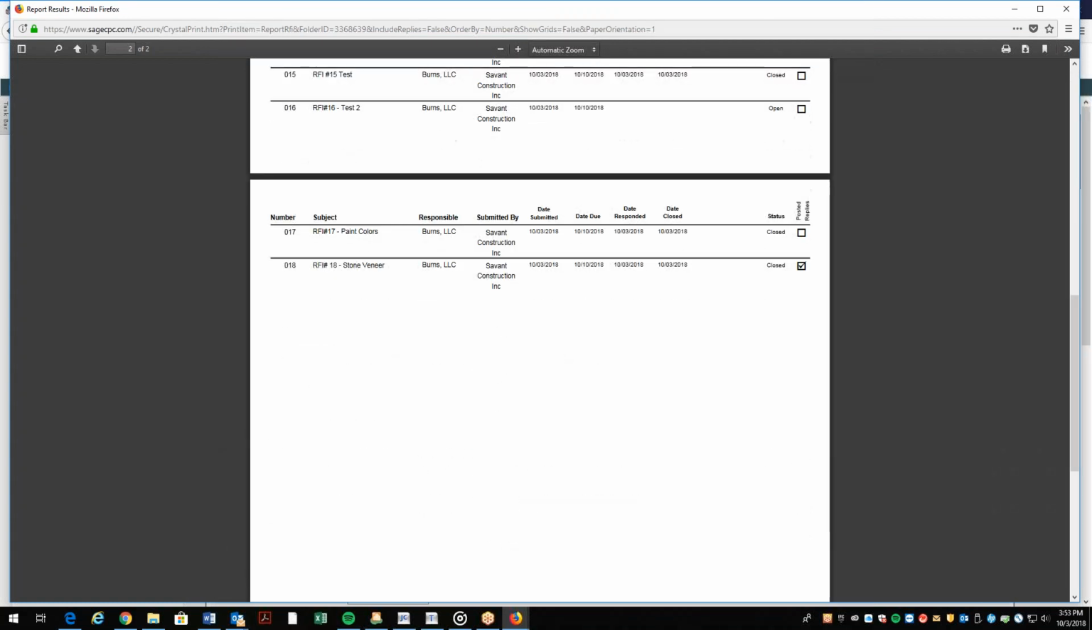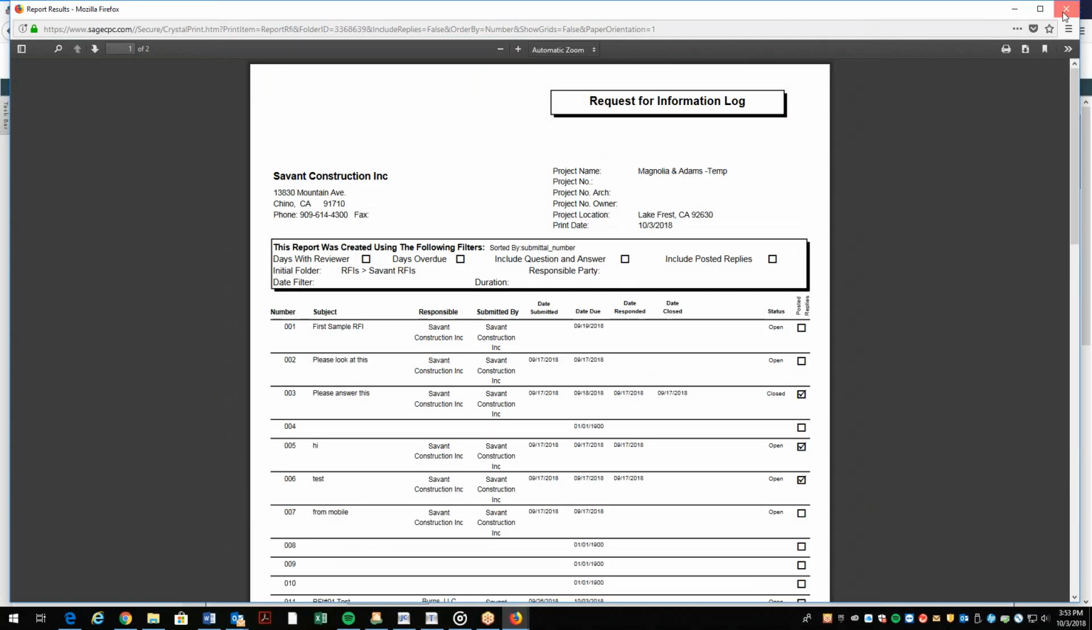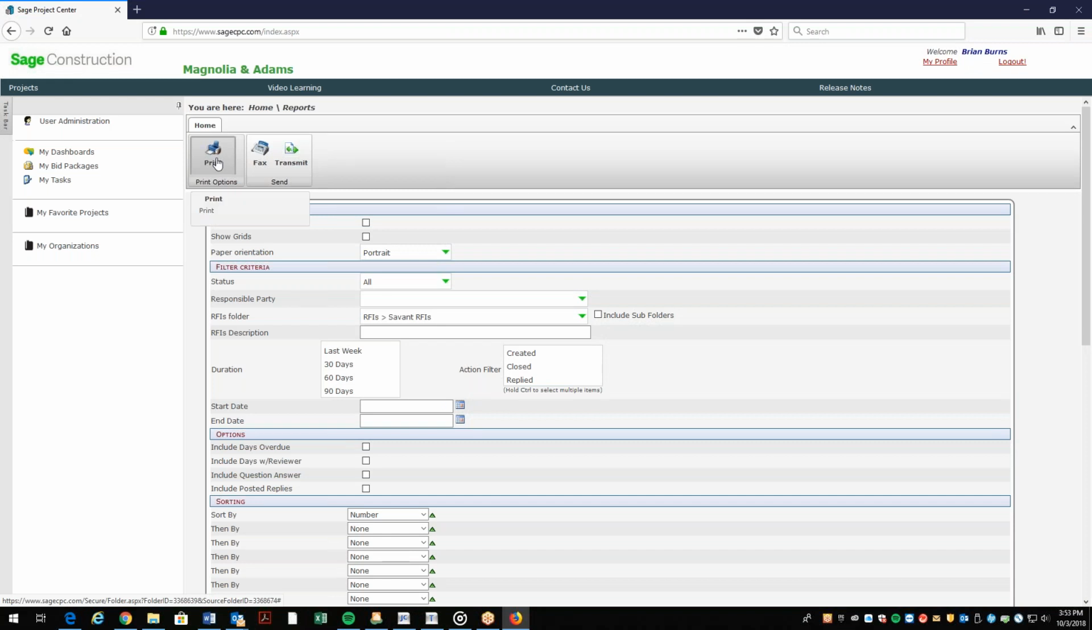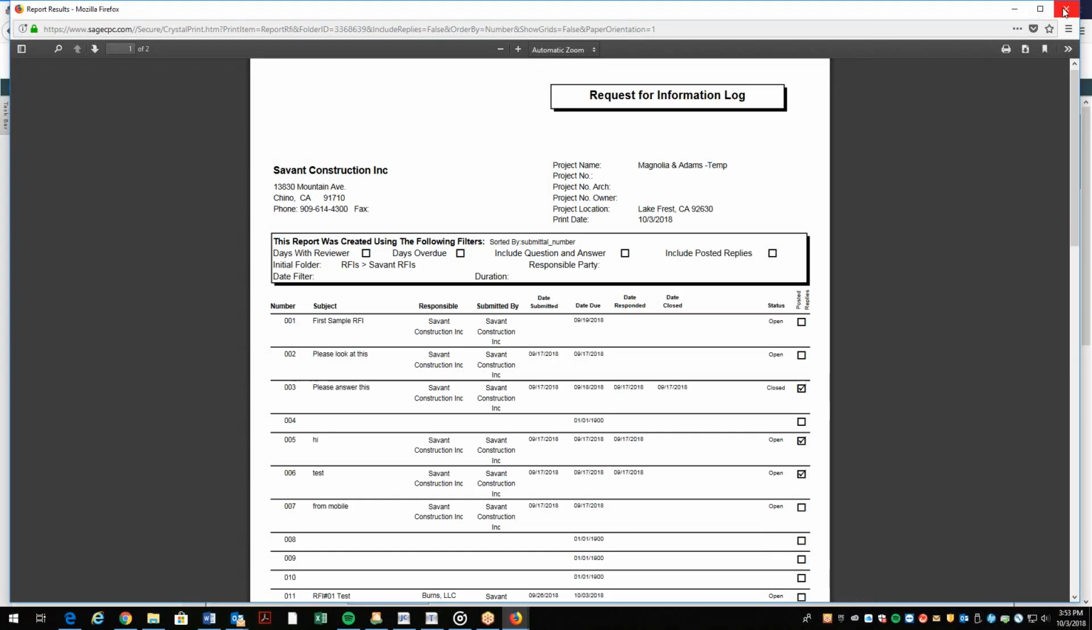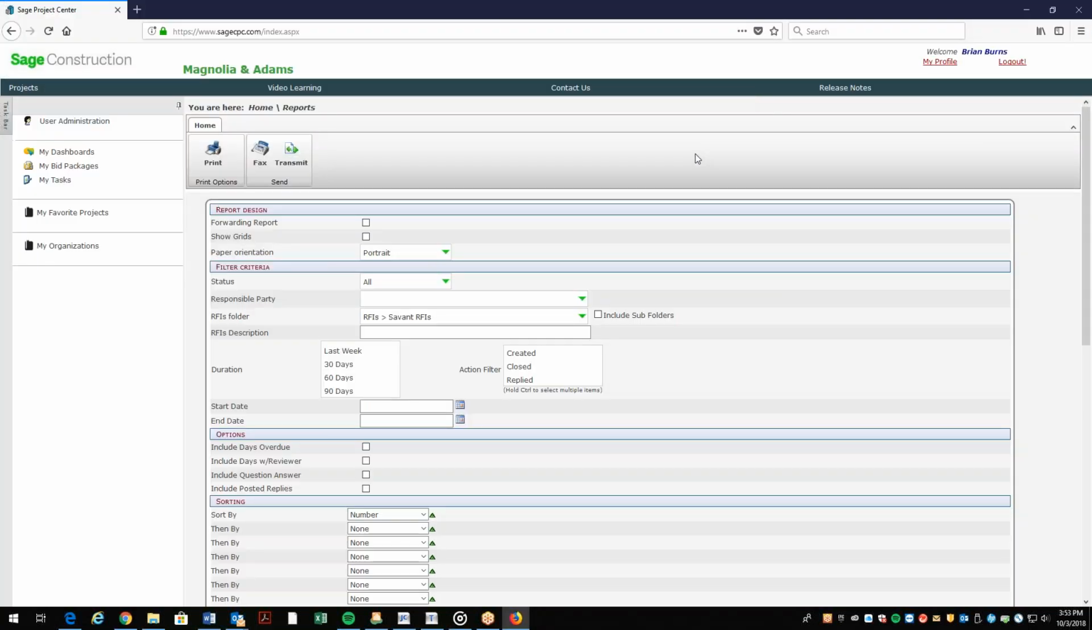Now it's important to note that if you come to print an RFI log and you click print and you don't see anything, you need to check that your pop-up blockers are turned off, okay? Because as you see, it popped up in a new window. So you'll need to make sure that your pop-up blockers are off. Otherwise, that's not going to show up. So you'll get a little message up here, I believe, that says this was blocked because you have pop-up blockers turned on.